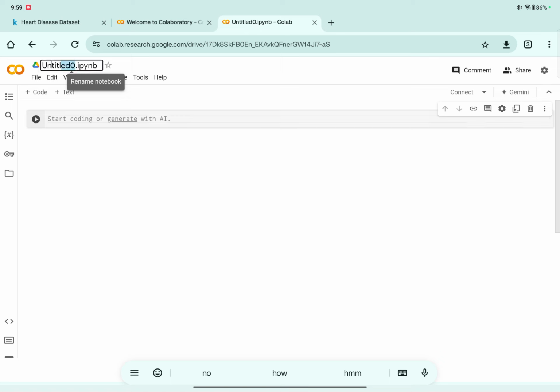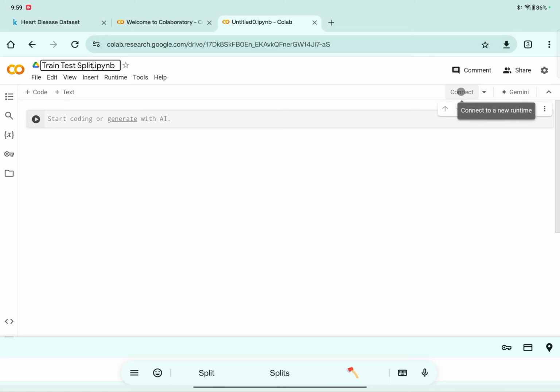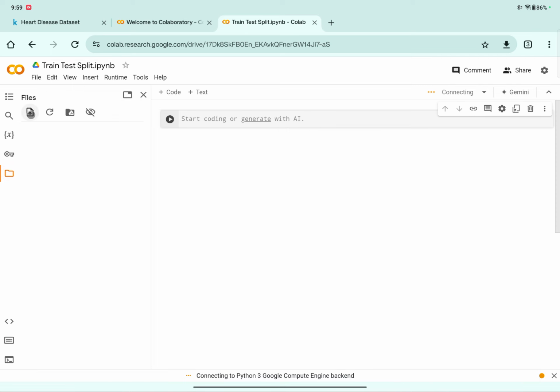So basically, this is the place where you can write. You can rename the file, so I'm naming it train test split, because we're going to split the data. Click on connect here, so it connects to the Google Cloud platform. Meanwhile, click on the folder icon here and click on the upload symbol. Let it connect for a moment. Okay, this is connected. You can see the tick mark over here.